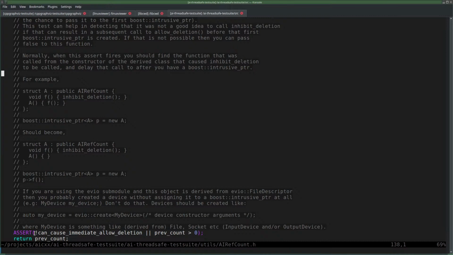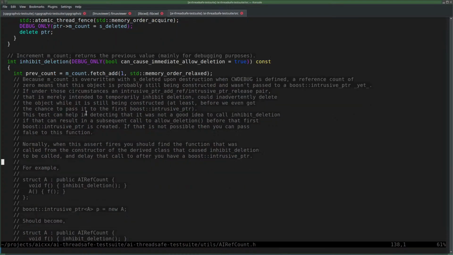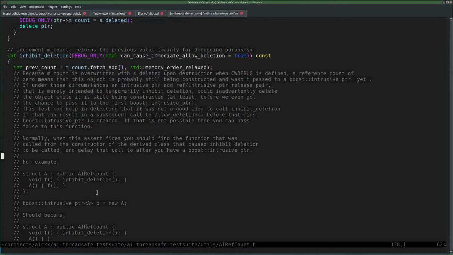So if I pass false, then we better be sure that the previous count is always larger than 0. Well, that's simply not true. So I guess I have to pass through here as well. Previous count could be 0. It's the first time we call that. I have to make this false in order to stop the assert from firing. By default it is true.